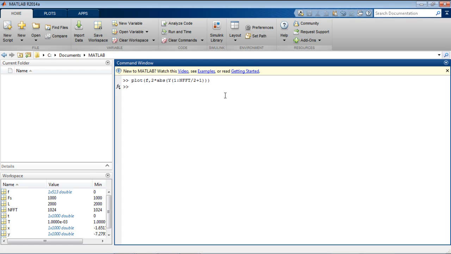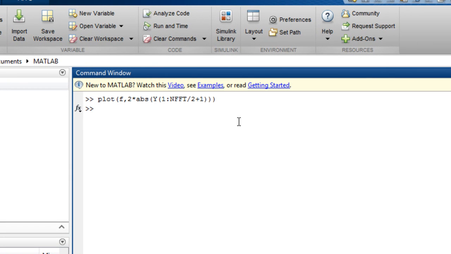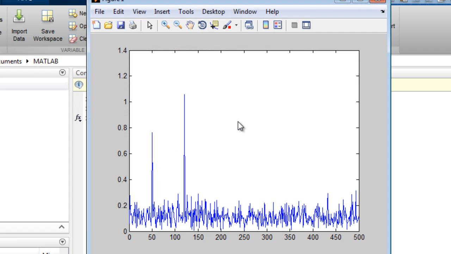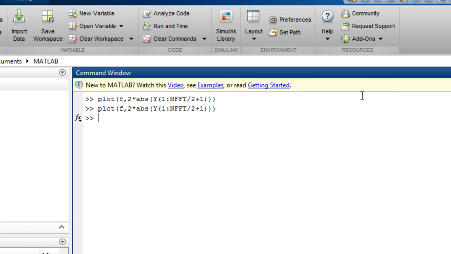In Release 2014A, you can use the pop-up command history for recalling and finding recently used commands in the command window. To view the command history, press the up arrow key in the command window. You can press Enter to rerun the most recent command.